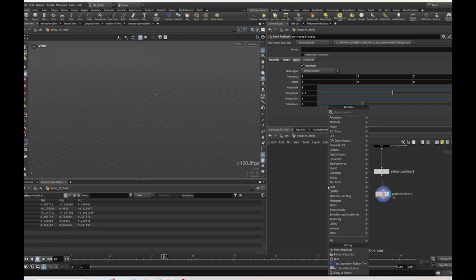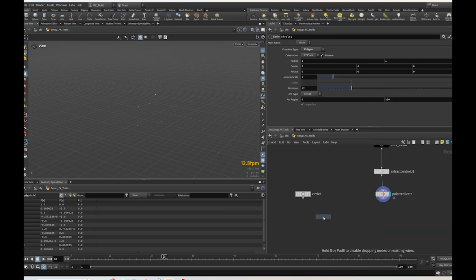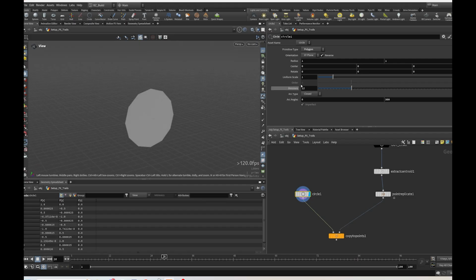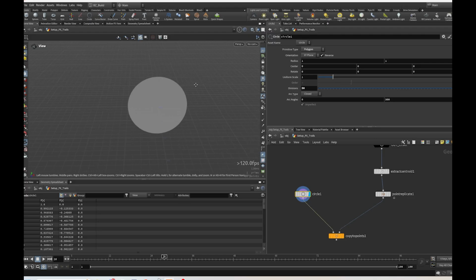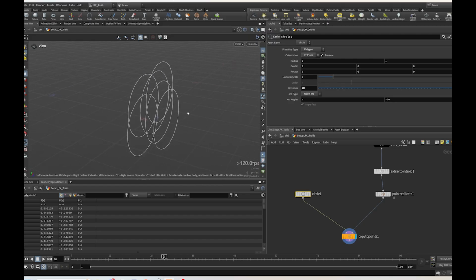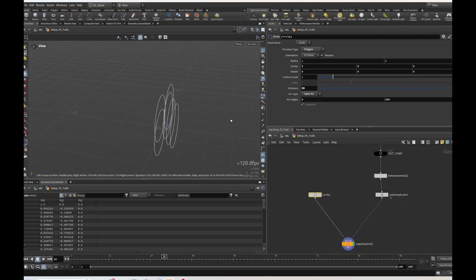And we can copy some circle onto the points by using the circle and the copy to point. And for the circle, we can increase the division so that the circle has more of a rounded shape, and we can shift the arc type from closed to open arc. And then right here we can see that all the circles are quite uniform, so we can vary up the circle so that it's more interesting.